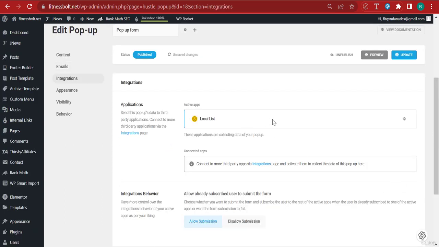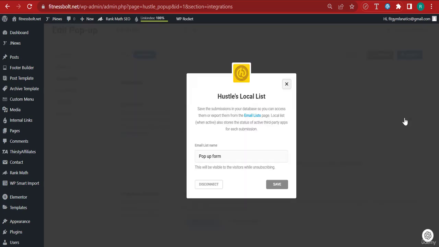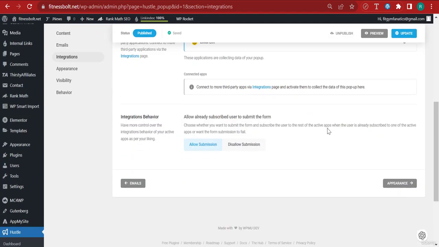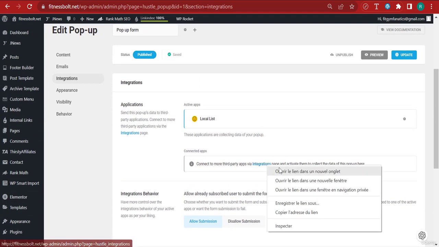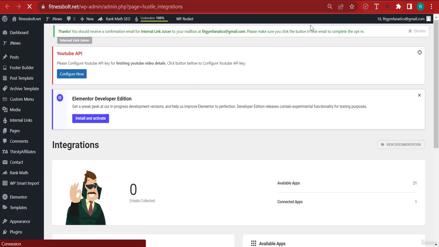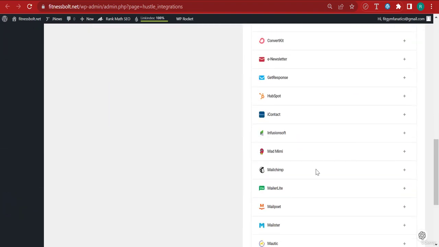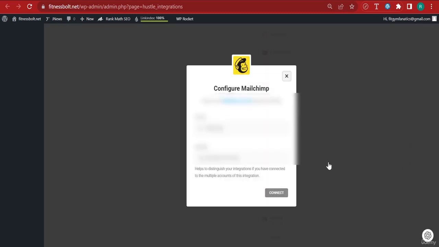Now, applications here, local list. I'm going to click, well, first of all, click update because I don't want to lose changes. And I'm going to click here to open the integrations in a new tab. And I'm going to scroll down. So here we have MailChimp. Click on MailChimp. Now, I need to enter the API key.